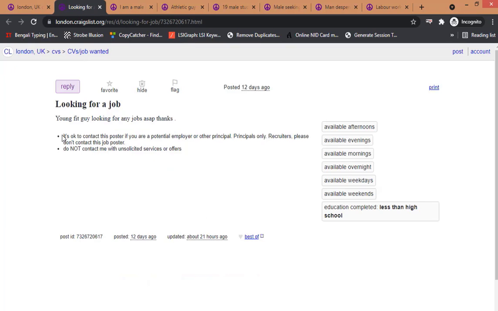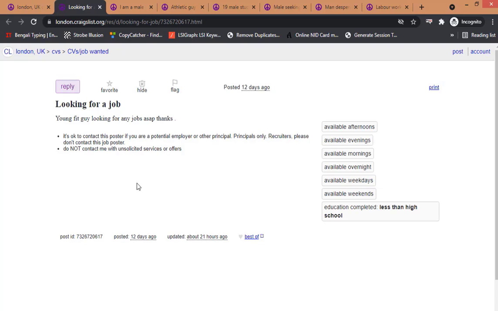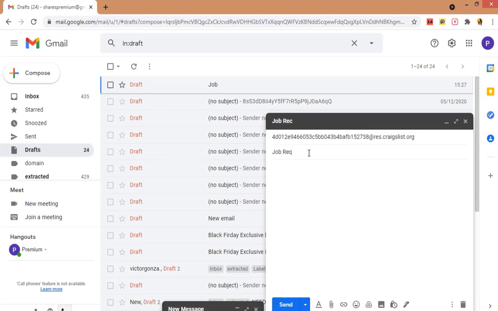Now here in this post you can see that this guy is looking for a job for himself. At the top of this page there's a button for reply. Click on this reply and it will ask you to solve a captcha. So just solve this captcha and you will get the email, I mean the email where you have to mail them. So copy that email and go to the Gmail where you have turned on the auto reply mode.